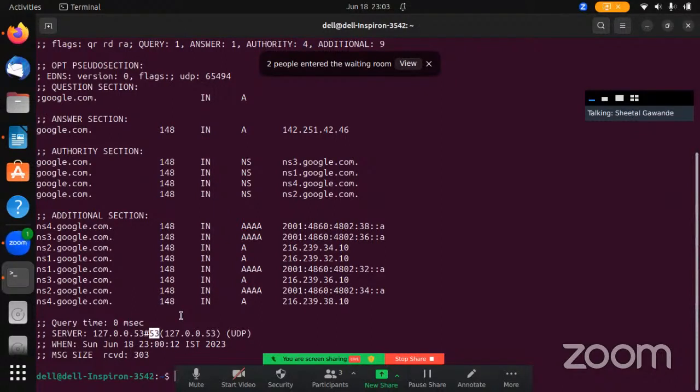Along with the A type of record, there is also the MX record, which is called mail exchange. For any web application, if there are special mail servers designed for it, the IP address of that mail server is stored in the MX record of the domain name system. So these are the different records that you can have in the DNS.